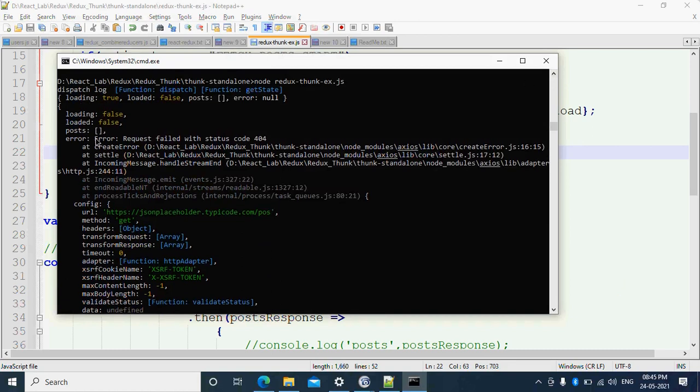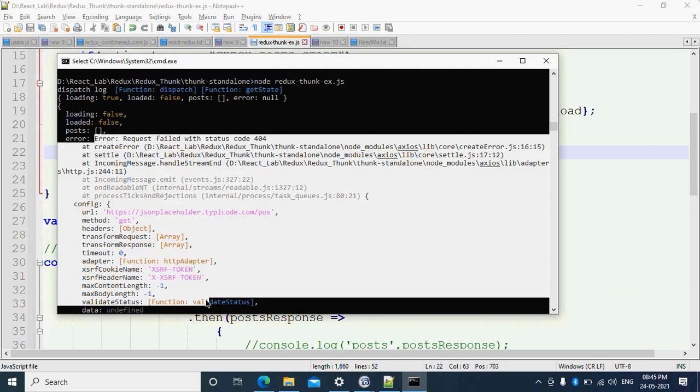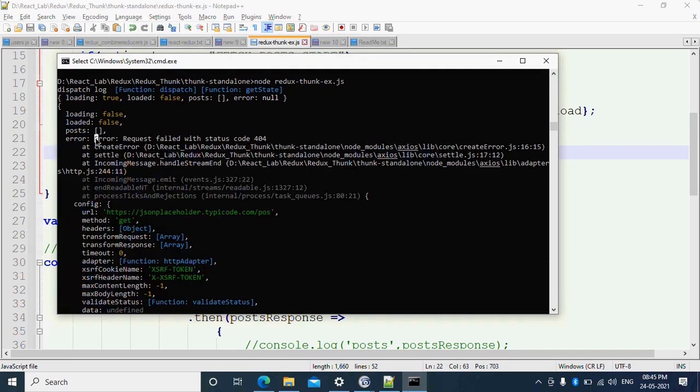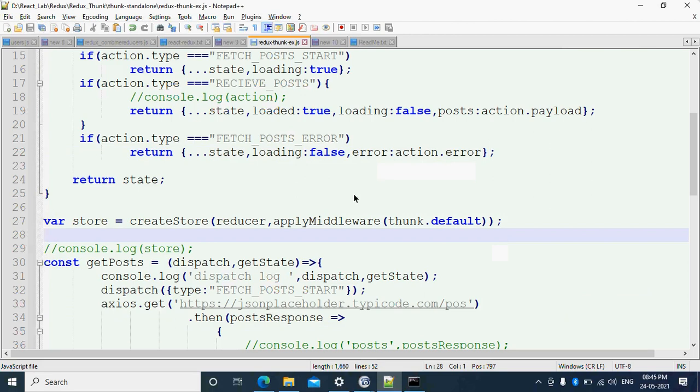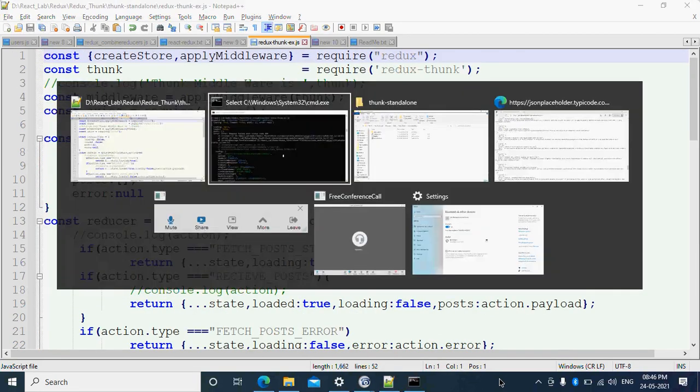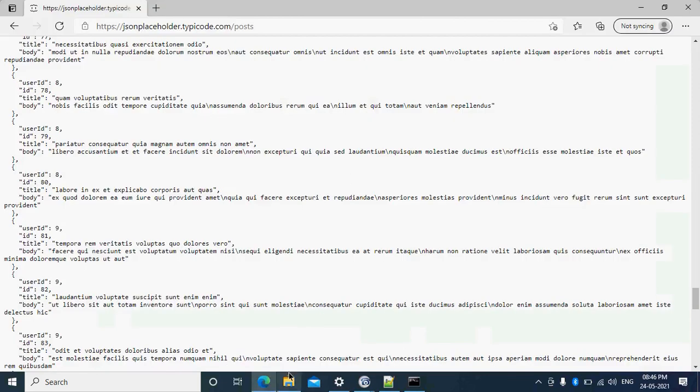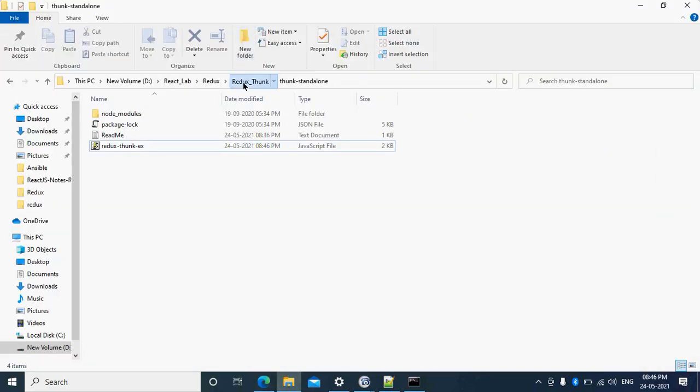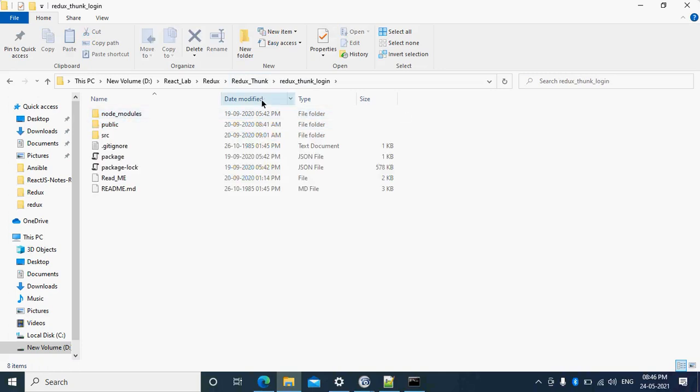You can see, right, that whole error object came. You are seeing the error: request failed with status 404. So in this way, we can handle the asynchronous action. Okay, so now we are going to see one example on how we are going to integrate with the UI. For that, I have created one example already that I'm going to show.